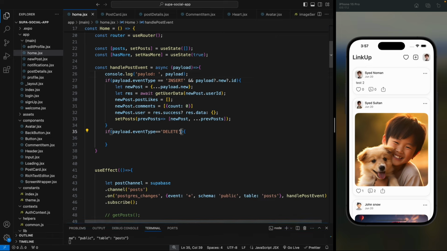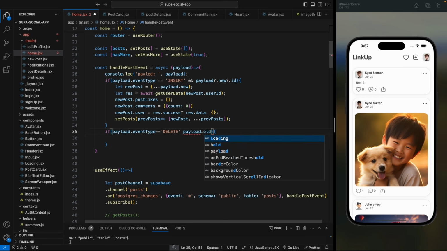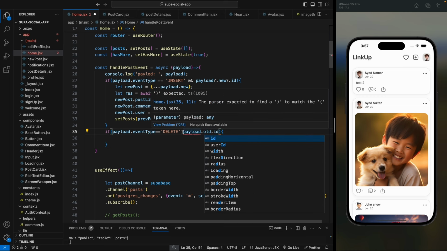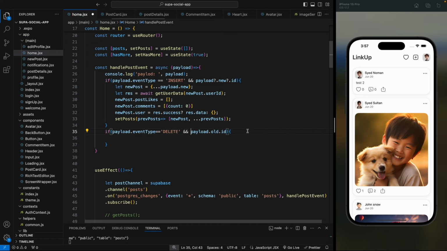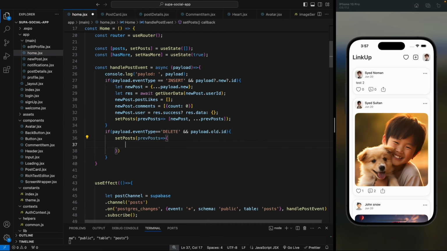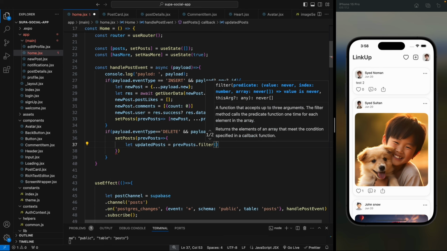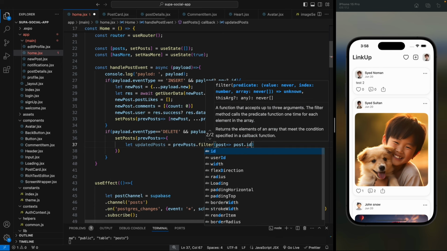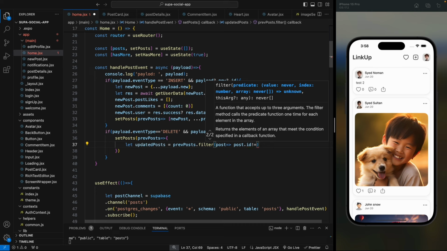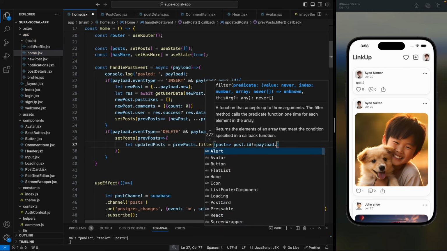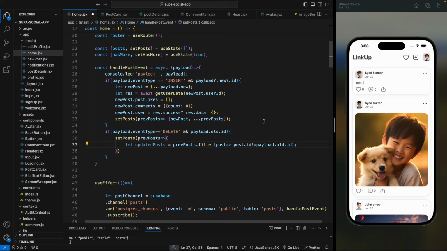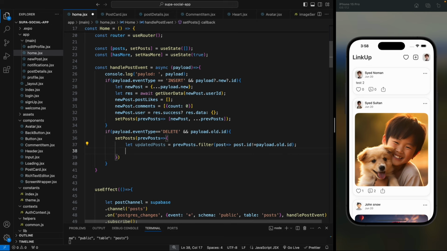So if the payload.event is delete and we have the payload.old.id, then it means we deleted a post and we need to update the post state. So let's use the set post function, and this will give us all the previous posts in a callback. So let's create the updated post, and we will filter out all the posts where the post ID is not equal to the one that we just deleted. So post.id is not equal to the payload.old.id like this. And then we just return the updated posts.